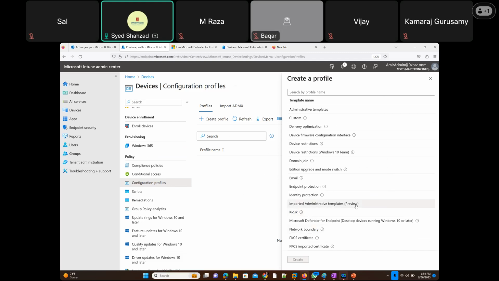Imported administrative templates. This is in preview, so still not ready, but you can import other administrative templates for different scenarios. Suppose you want to go for securing MS Office, right? So administrative templates for MS Office that, okay, Word, Excel, PowerPoint, nobody should print, nobody should be able to forward it to someone. So Microsoft Defender for endpoint desktops, devices running Windows 10 or later.